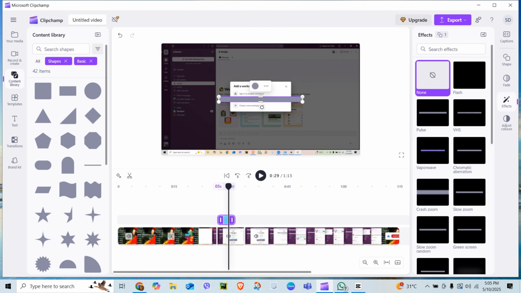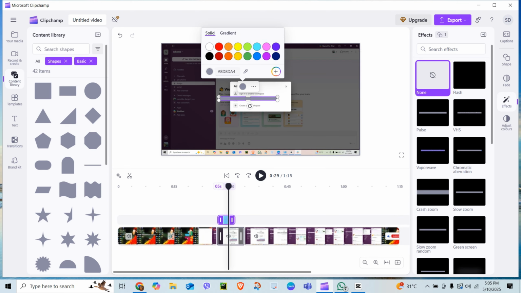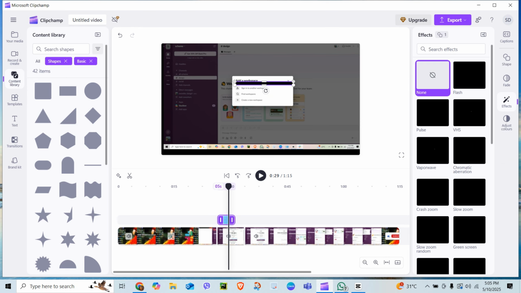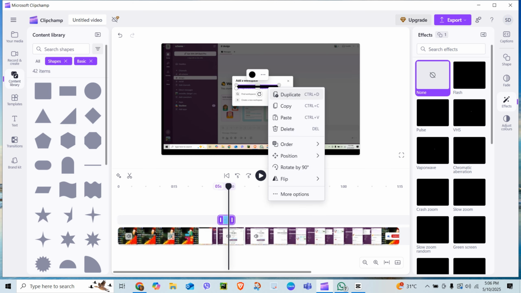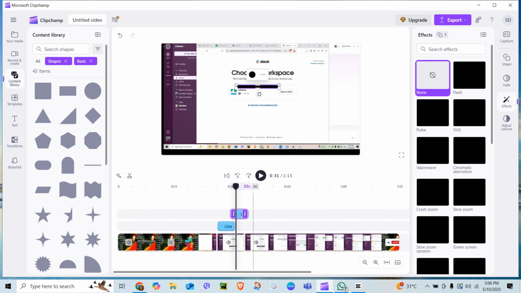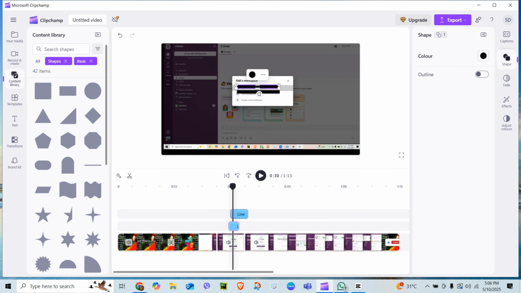Now resize and position the blur or shape over the area you want to hide, like a face, phone number, or a logo. You can stretch or rotate it to match the movement. If the subject moves, copy the overlay to multiple frames and move it slightly each time to follow along.